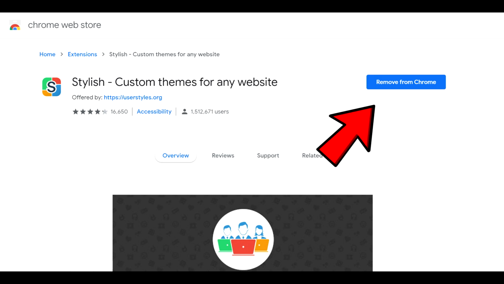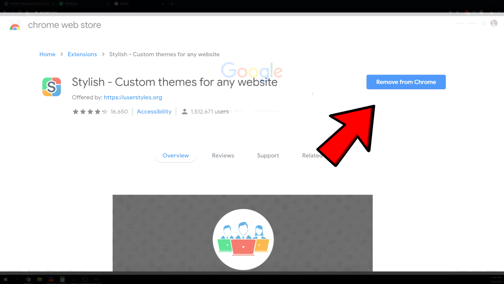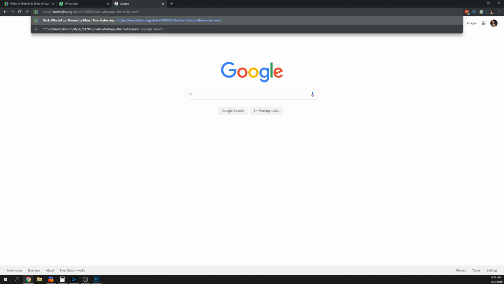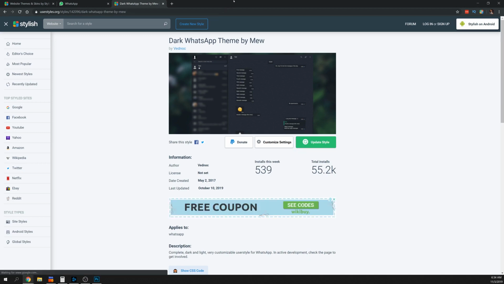And the next part of this method is to go to a website. The link will be in the description, but we're going to userstyles.org. So what this is doing is, Stylish is an extension that will allow you to apply customized style sheets to any website. So if you go to Google and you want to make the background black, you can use this extension to do that. And in this case, what we're gonna do is apply a dark themed style sheet to the WhatsApp website, or the WhatsApp web client.